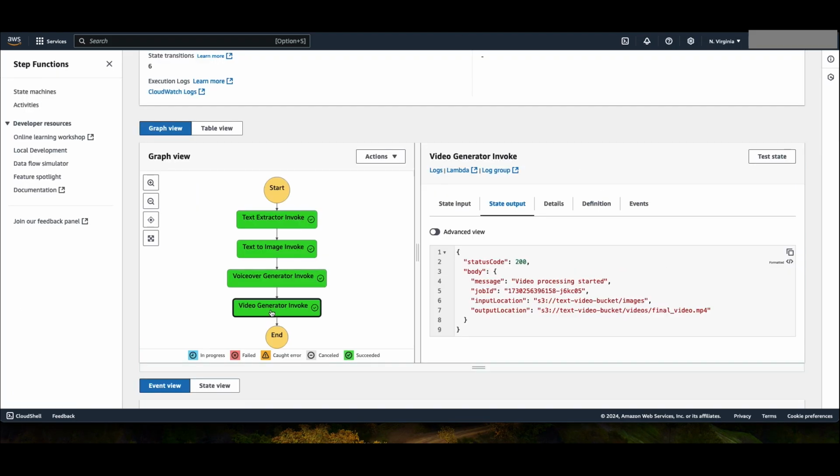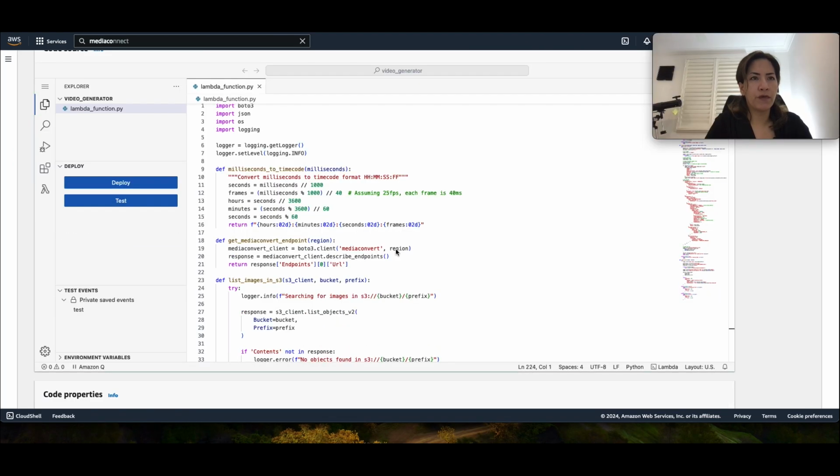The next step is video generator. Now let's have a look at the video generator function. The video generator function basically gets the images from S3, the voiceover file from S3, and then combines all of that and generates a new video.